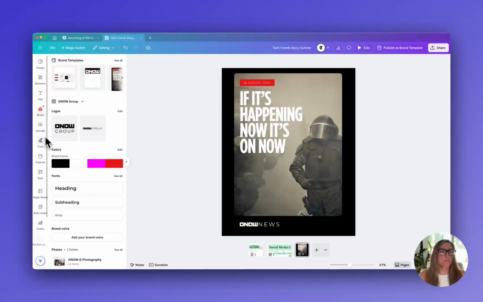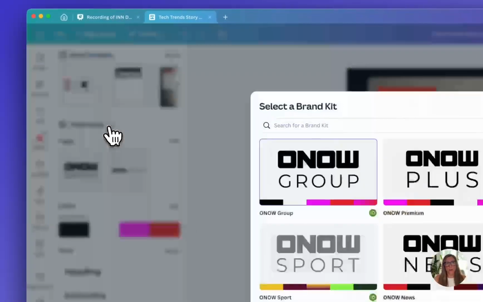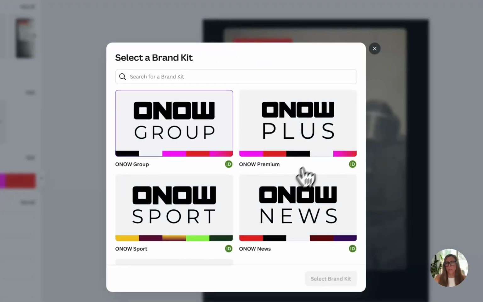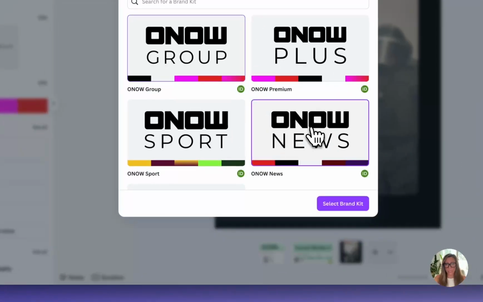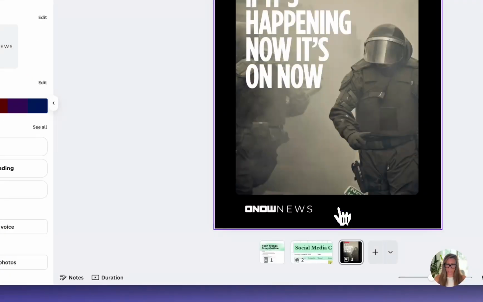So this is why it was really important for us to get the brand kit set up. Now that we're in the editor, we have access to all of our brand elements. And you'll notice right now it's set up to the On Now group, right? So this is where we can toggle between our brands. So even in one design, we can go from one brand to the next over the course of the designs. We're going to select On Now News. We're going to select this brand kit.